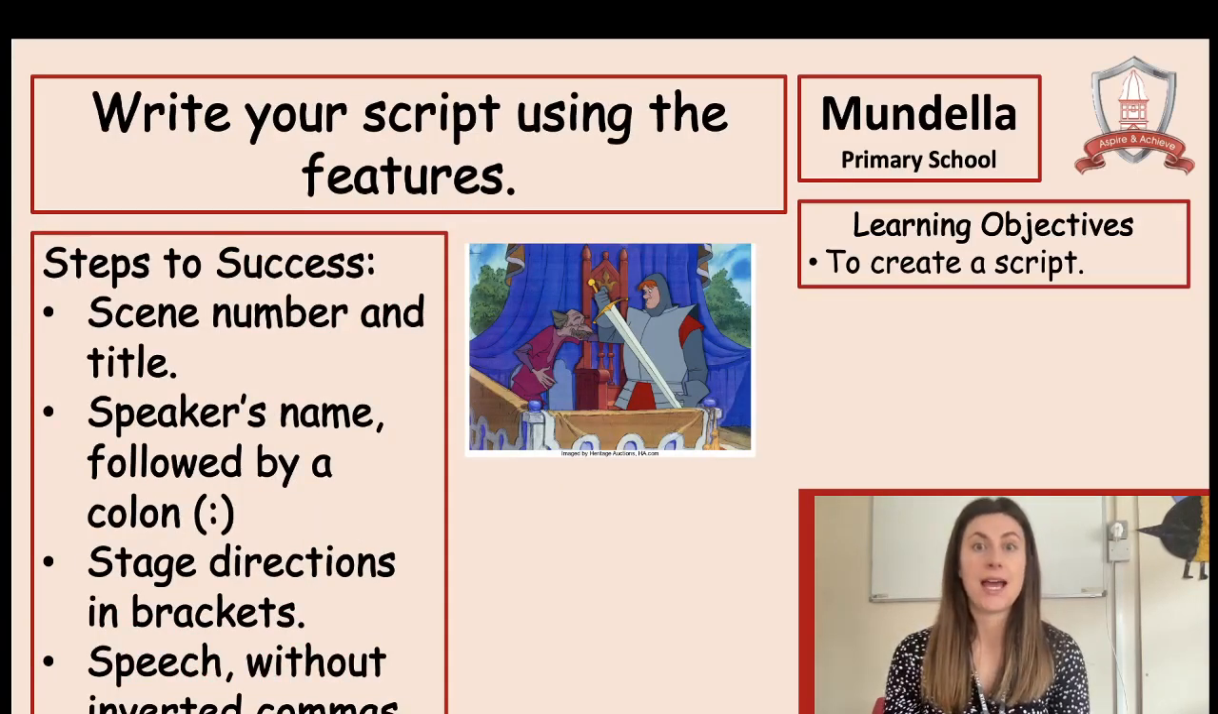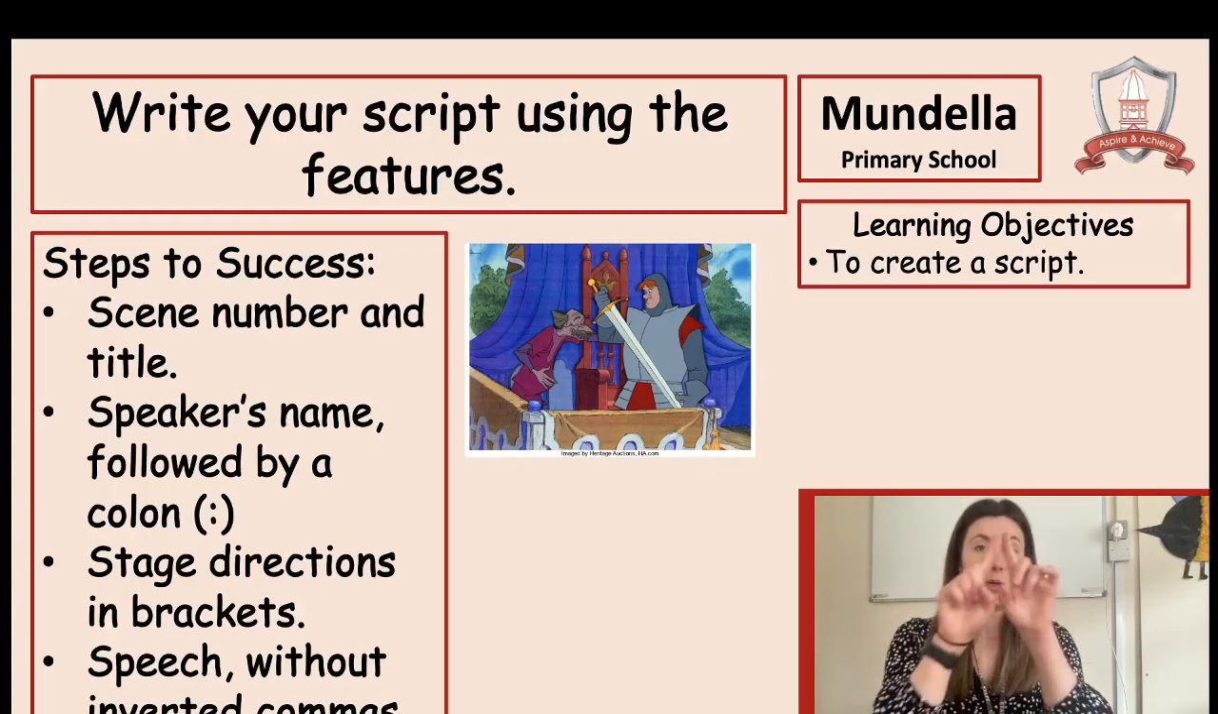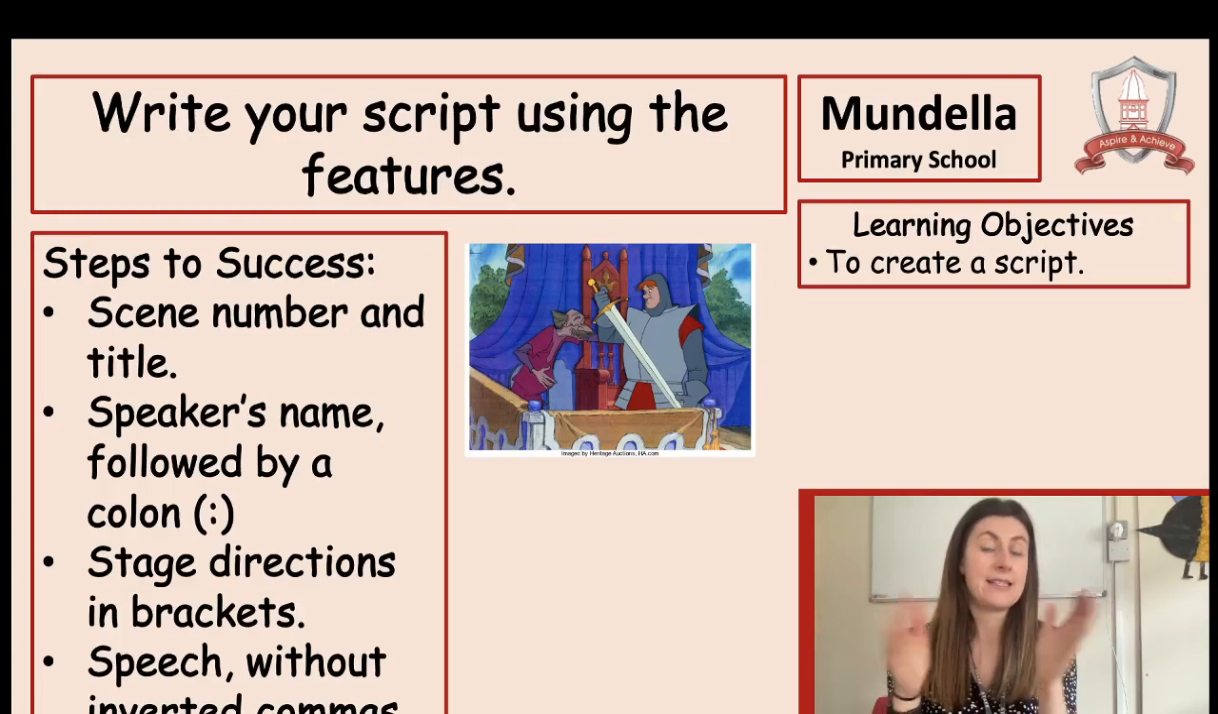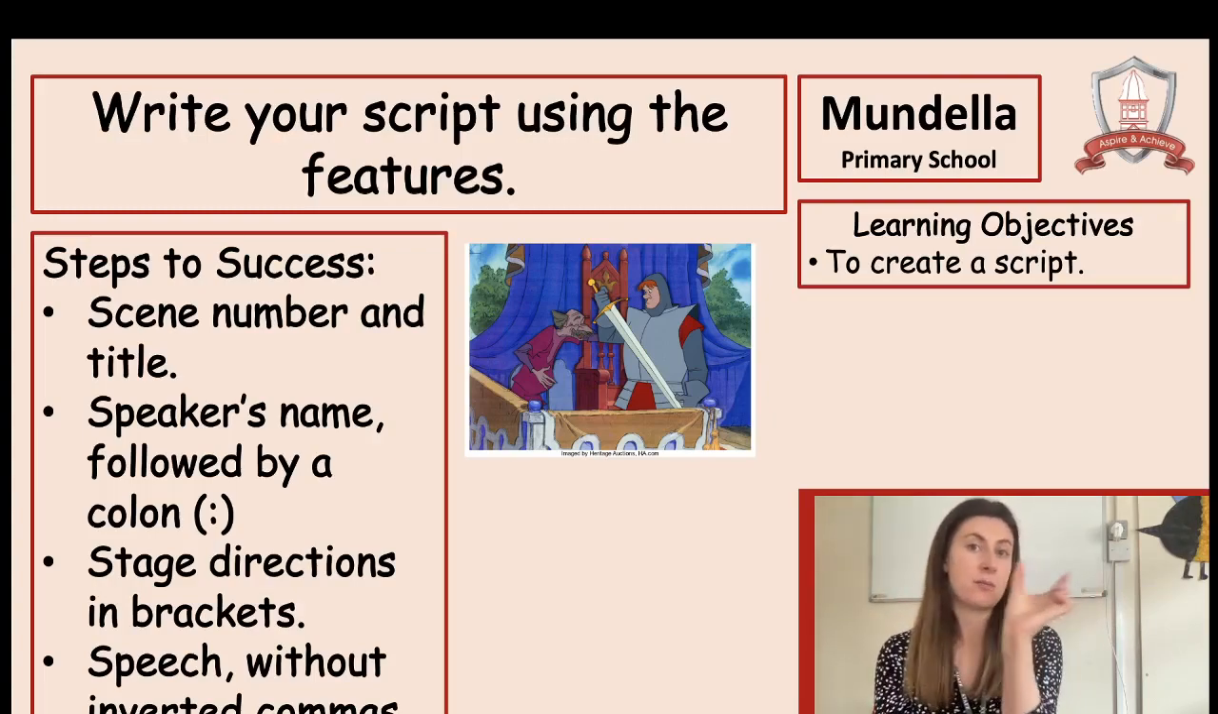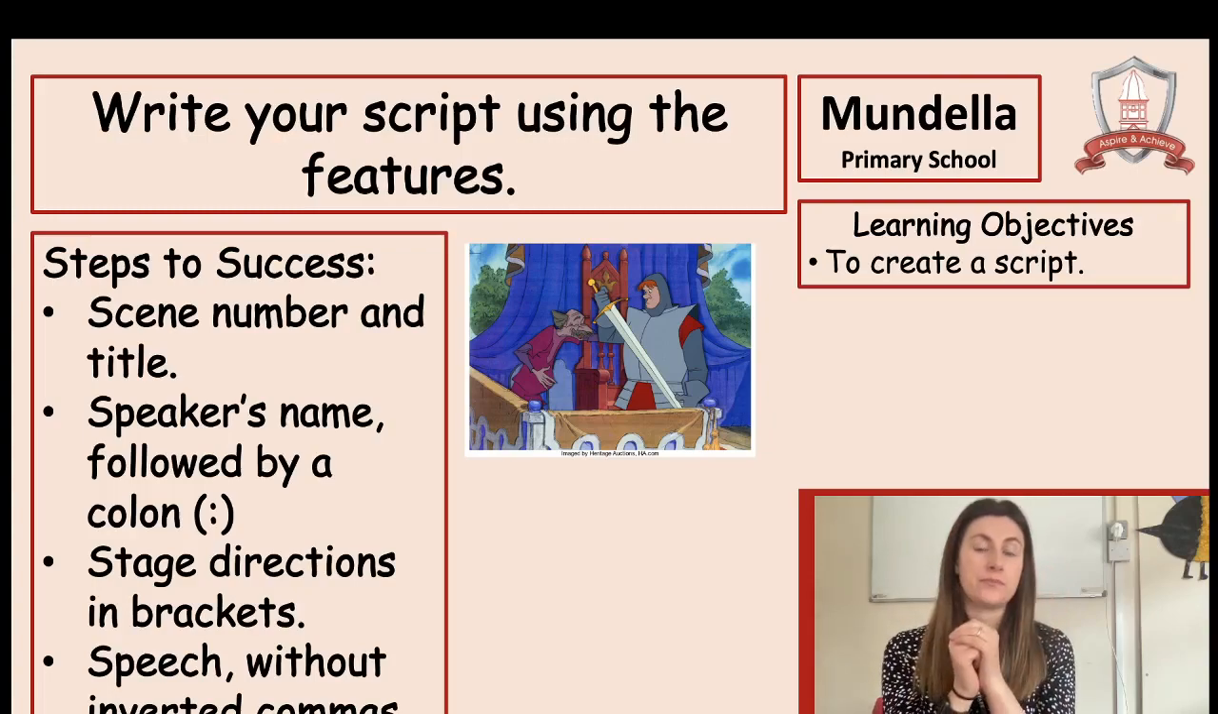So your turn now to write your script using the features that we've discussed. So you need to make sure that you've got your scene number and title. You've got your speaker name followed by a colon. You've got stage directions in brackets saying what the characters are doing, and then you're going to have speech, what the characters are saying, but you're not going to use inverted commas, you're just going to be using their name with a colon. So then it should look like a list of instructions and what the characters are saying. Pause the video to write your script and then press play when you're ready to continue.